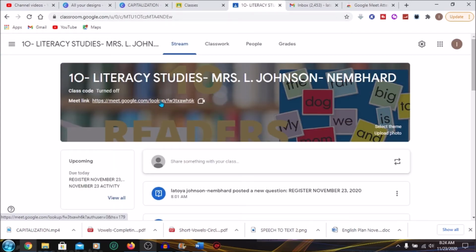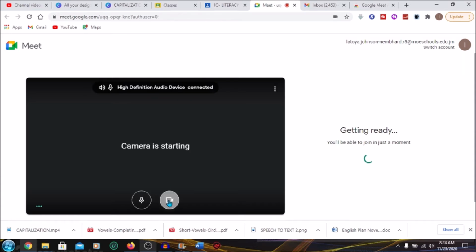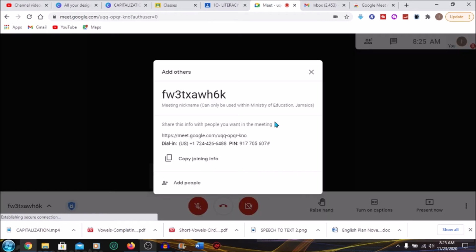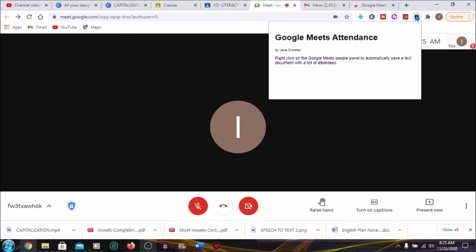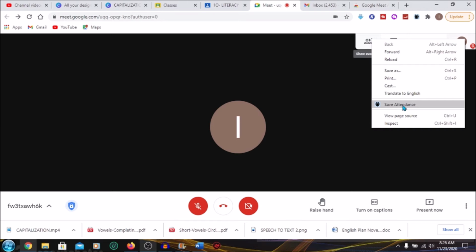Once you click on the Meet link, it means that you will be directed to the Google Meet platform. Click on Join Now, and once you join the class, you're going to see the Meet link password. Let's look at the People panel. Right click, and you can go to Save Attendance. That's all you need to do in order to save the attendance.